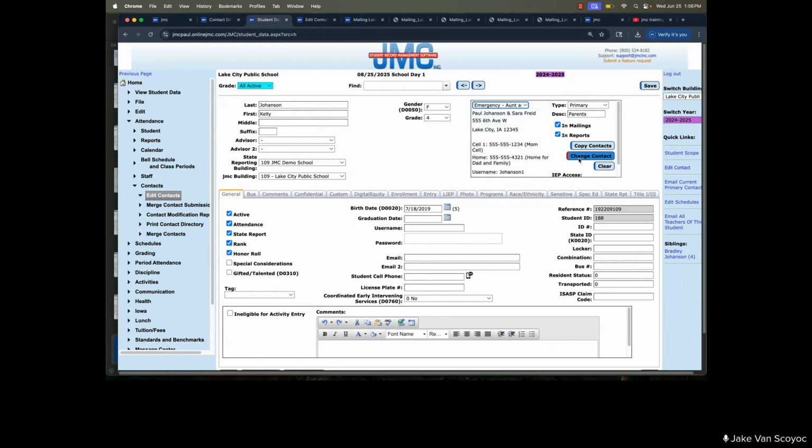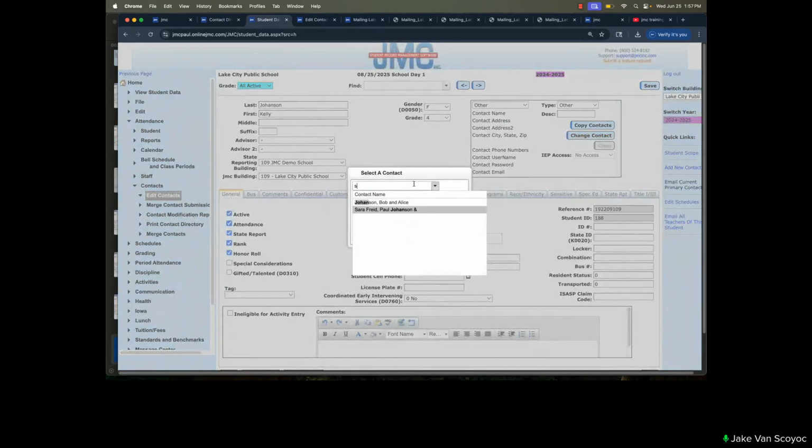So I'm going to come in here. I'm actually just going to clear out the emergency one here so I can keep the primaries at the top. So let's save this as an example. Kelly has divorced parents. Paul is Kelly's biological dad. Sarah is the stepmom. Okay. But we've got the biological mom. I'm going to change this contact, and I'm just going to pick somebody out here. Smith.